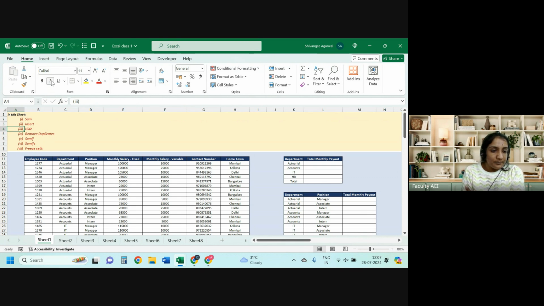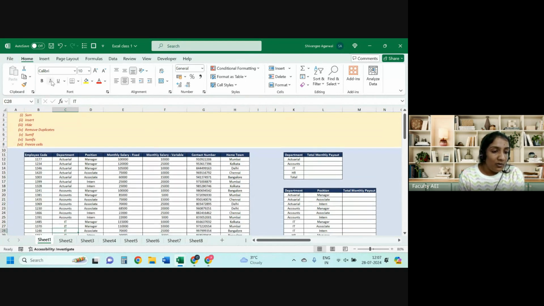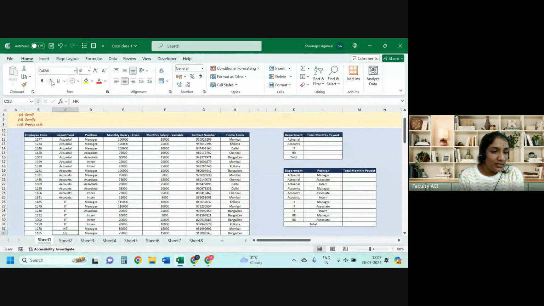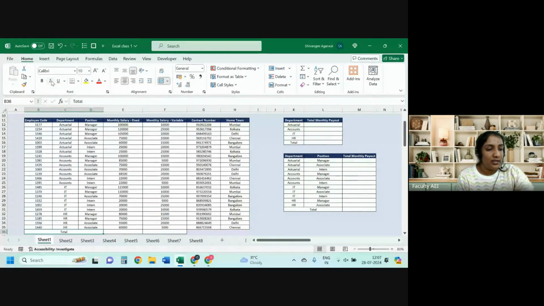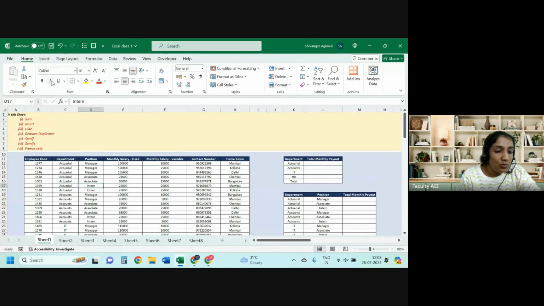All right. Okay, now let's start with a few functions. The first one that we're going to do is sum. It's a simple one. Right now, I have data of all the employees that my organization has. I've mentioned their employee code, the department they are in, the position they're working in, the part of their monthly salary that's fixed, that is variable, their contact number, and their hometown. Now, if I ask you, what is the total monthly fixed salary that you pay?